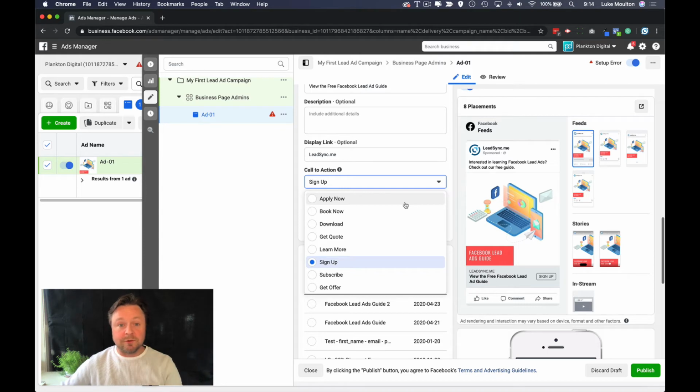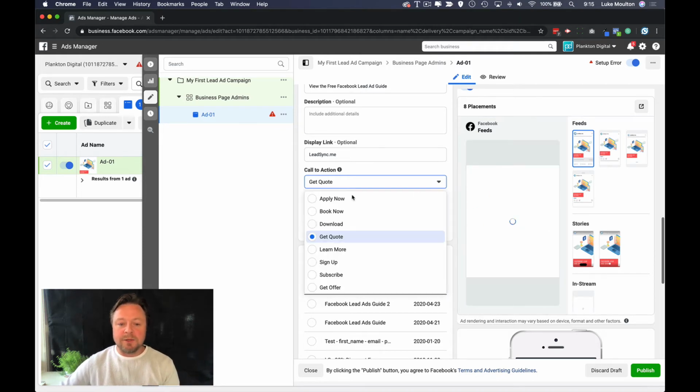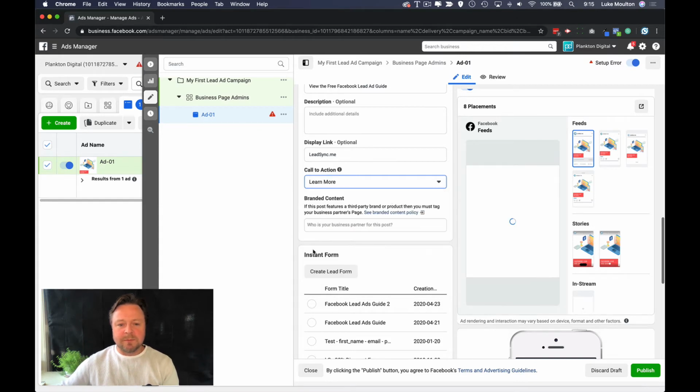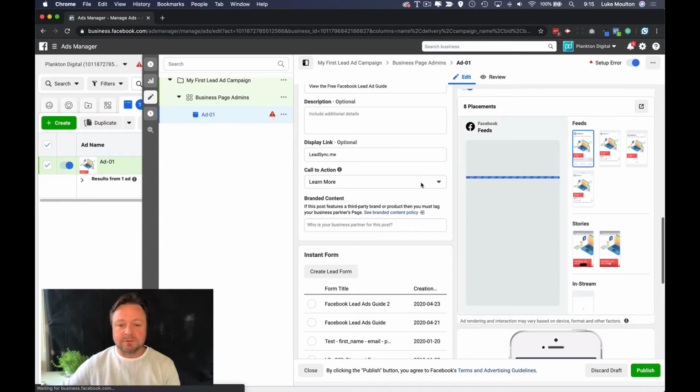So if you're a service business, it might be get quote, but you can see here that there are a number of different calls to action. I'm just going to use learn more. It's a fairly stock standard one. It's actually usually the one that Facebook defaults to.